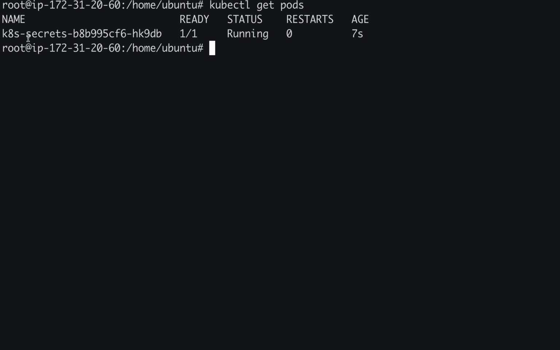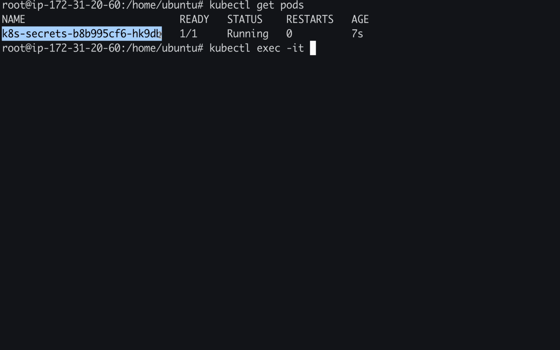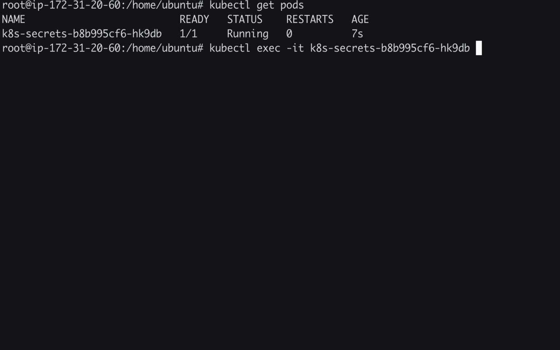Let us check the pods. Okay, so our pod is running. Let us check by going inside it. kubectl exec -it, this is the pod ID. Hyphen n is not required, I guess. Then bin bash. Okay, I have written it twice. Okay, so now we are inside our pod.